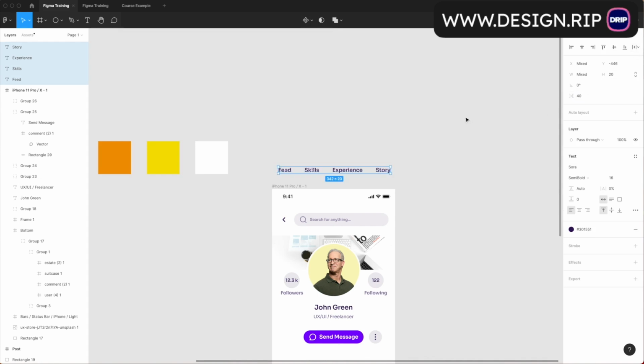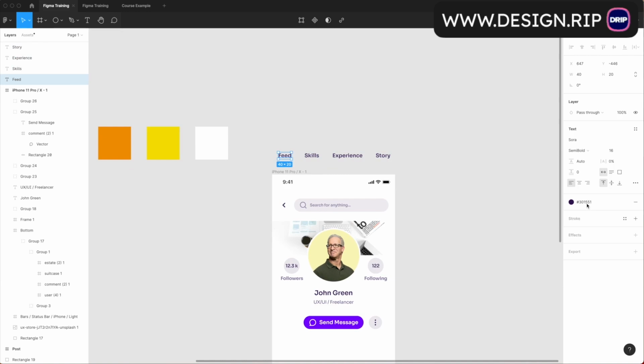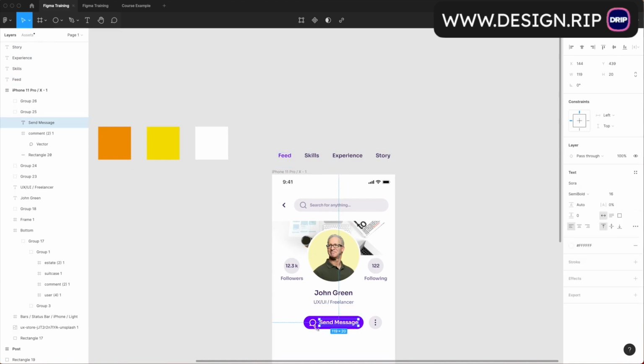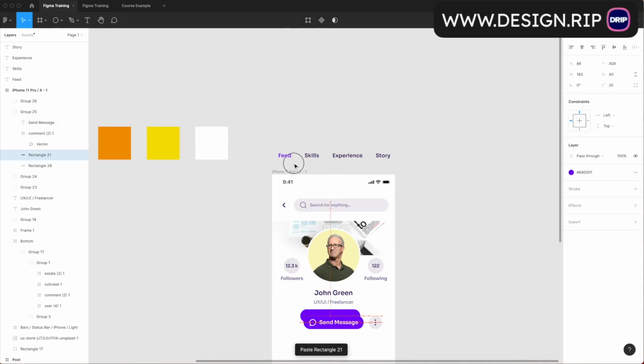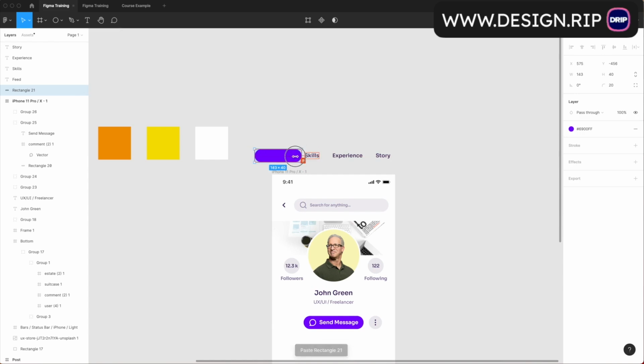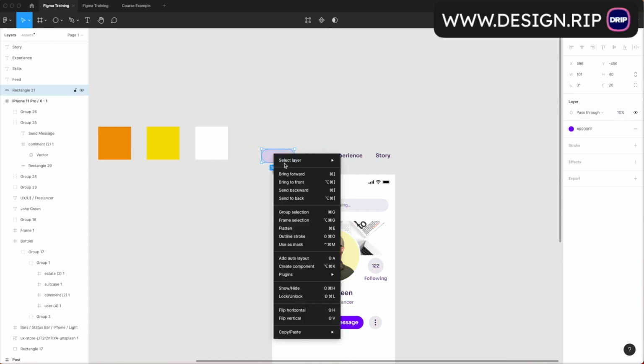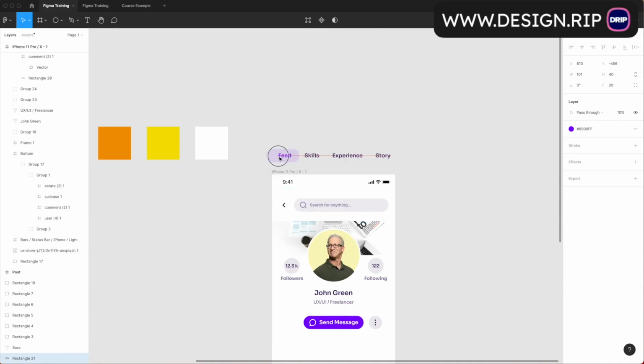The active page will be feed, so let's make it purple and add a rectangle behind. This rectangle will be again purple, but the opacity is set to 10%. The border should be also rounded. Now let's put the rectangle behind the feed page and adjust the size. Let's keep the left and right side 16 pixels and 8 at the top and also bottom border.